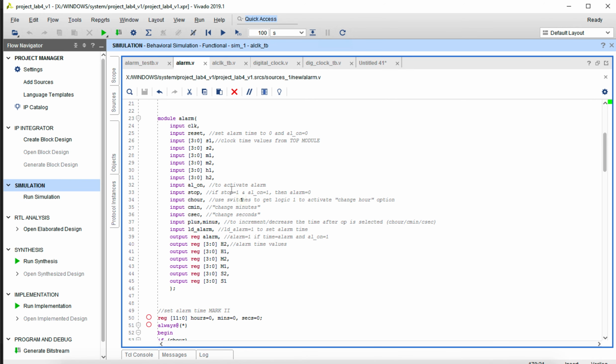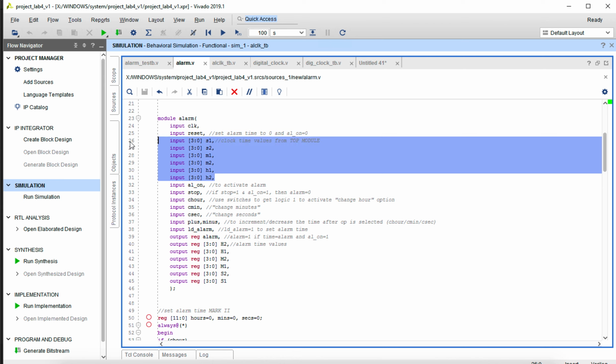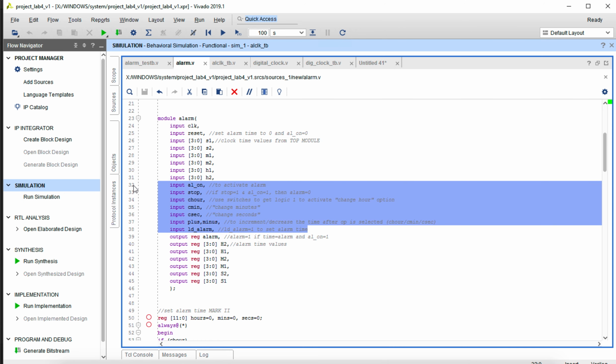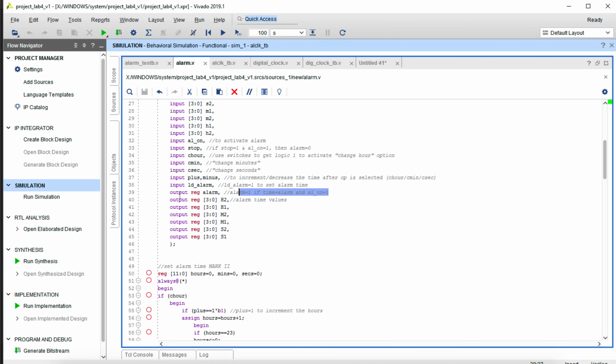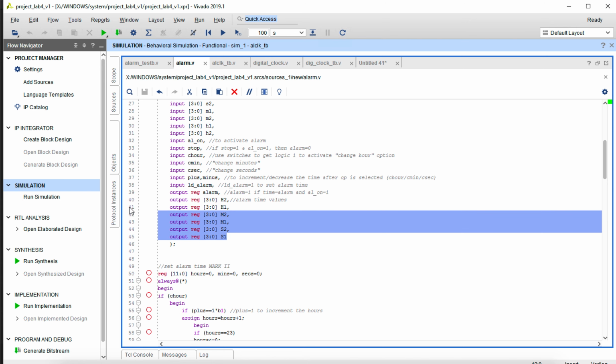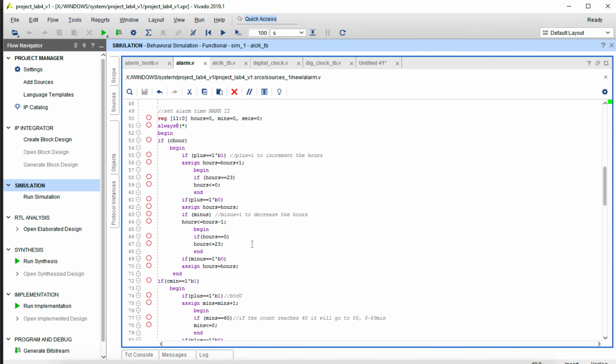So this is the alarm module, and we're going to have these inputs that come from the clock of the top module. We're also going to have these inputs which control the alarm, and then we're going to have the alarm output and the display for the time. So we start with the setup time for the alarm, and everything starts at 0.